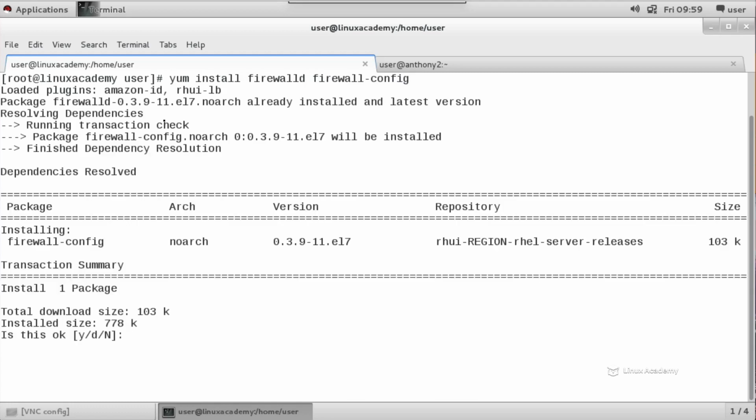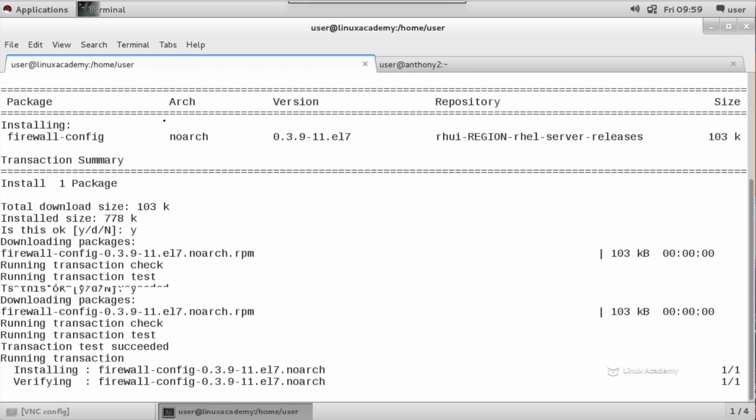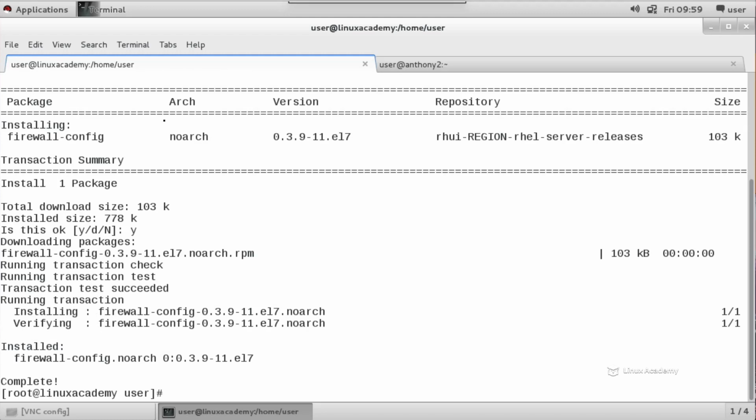Now, the thing you need to remember is Firewall-D is actually installed by default on a base install of Red Hat 7, not on a minimum install of Red Hat 7. So you'll want to make sure that you either install the base using yum group list and group install for the base install, or just go ahead and install your packages here.